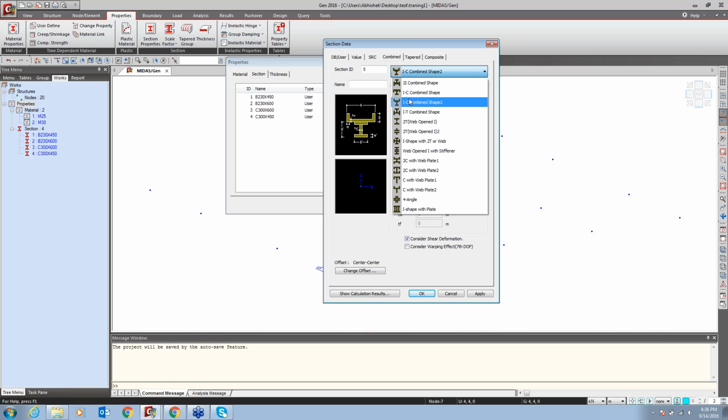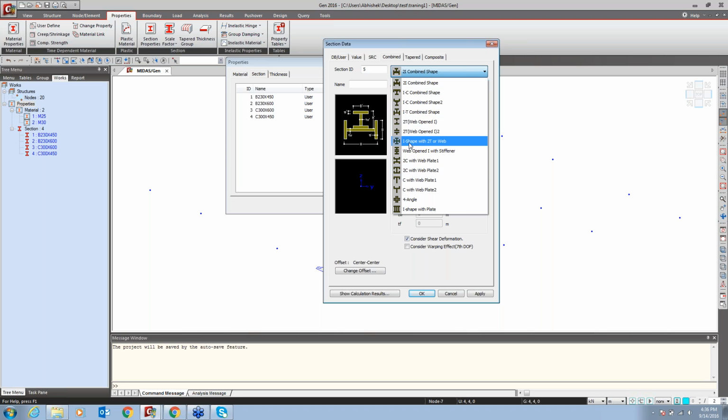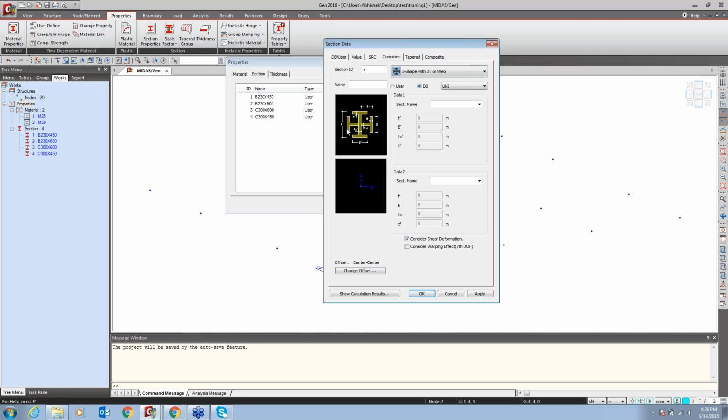Yes, 2I section is also available here. 2I section horizontally and vertically. Or if you want the cross, then this one is also available. The I section with a plus mark. So this type of section is also available. So you can give this type of sections also.